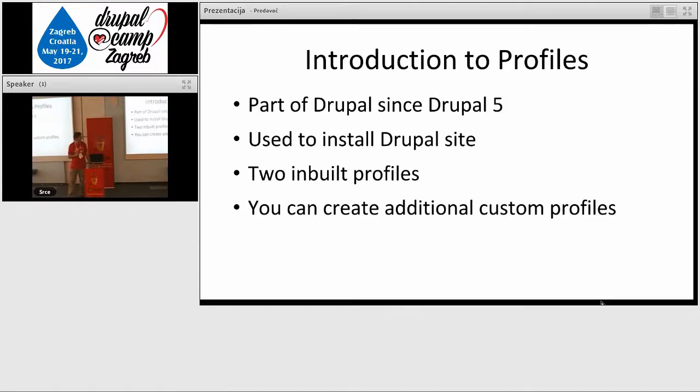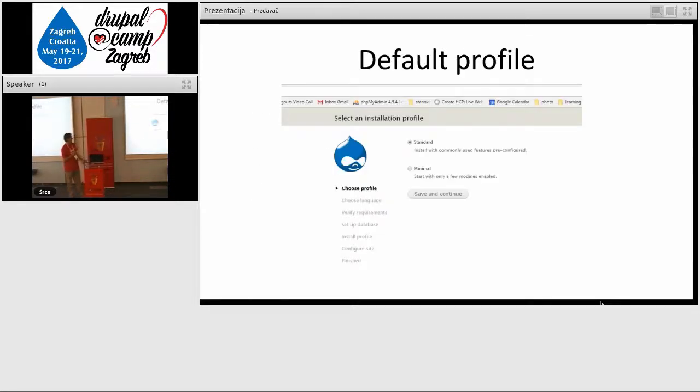They've been part of Drupal since Drupal 5, and if you ever installed Drupal, you probably used an installation profile. We've got 2 inbuilt profiles, and you can create additional profiles. So this is out of the box Drupal.